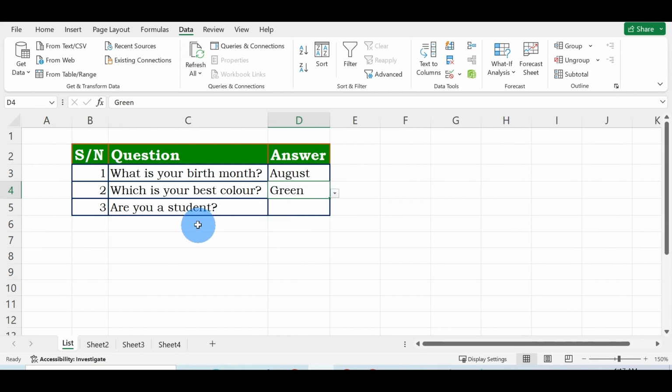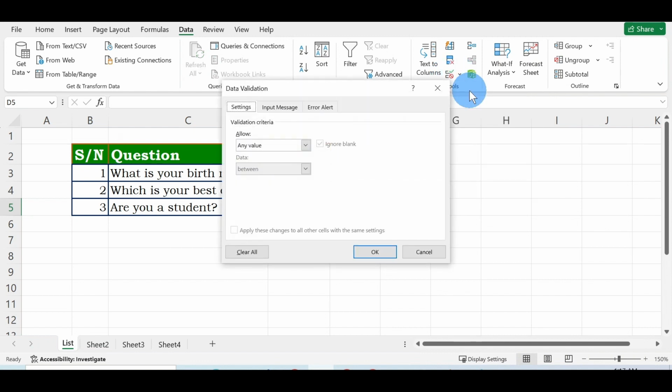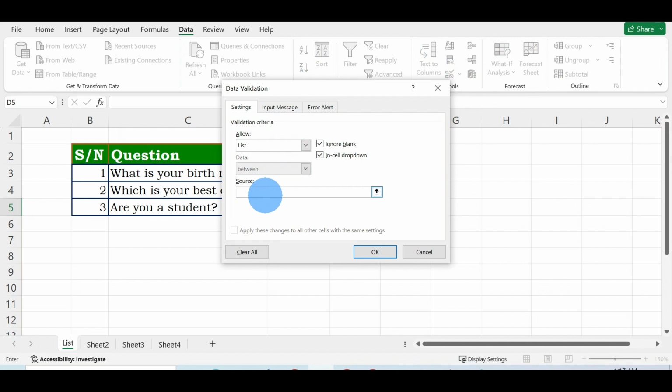Now, are you a student? Click on the cell, data tools. Now this is data validation. Click on the drop down arrow, data validation, allow list. Then source, you can just say yes, then no. So click on OK.